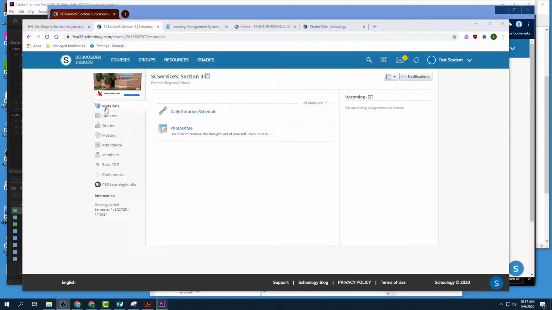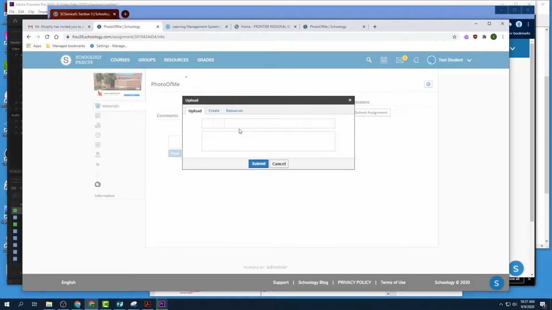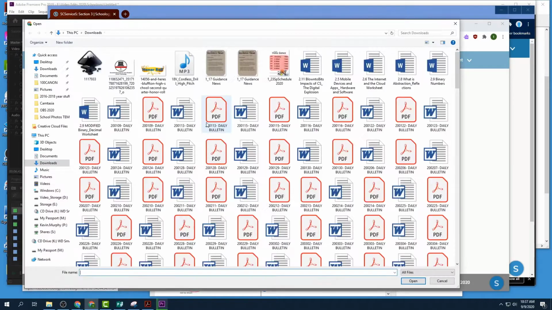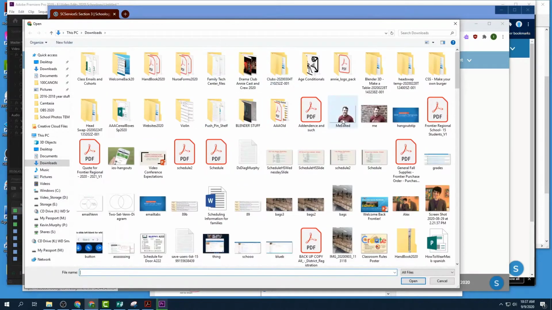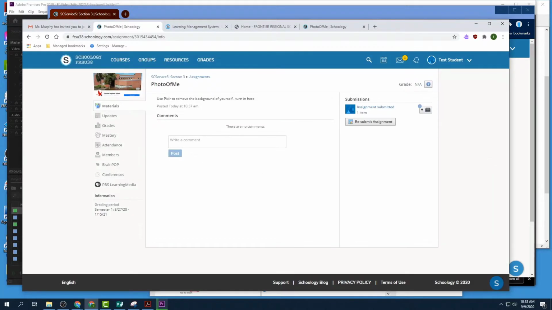To turn in your assignment, you're going to go to Materials, click on the assignment, Submit Assignment. You're going to click on the File icon, and because I'm on Windows, this is my interface, but in Google Drive, you will find your picture. Make sure it's the PNG version if you have multiple versions of it. And then click Submit. And that is how you turn in this assignment.